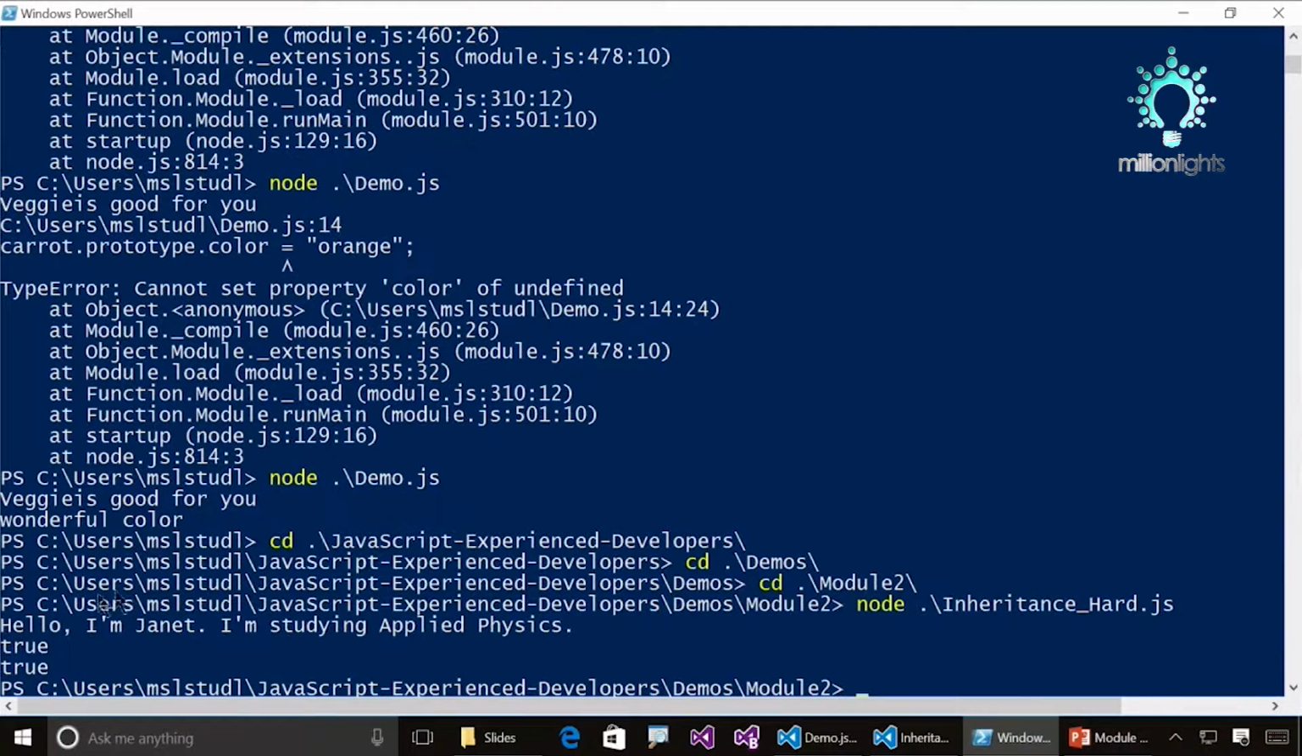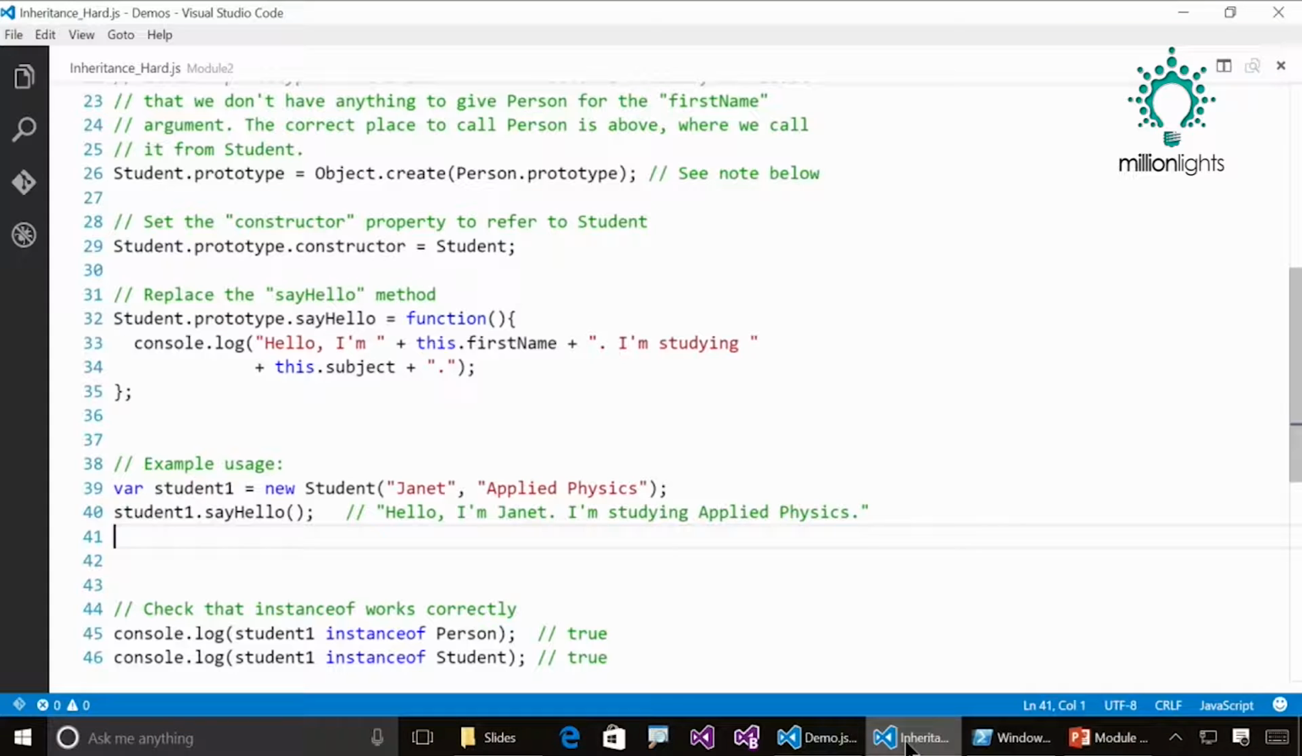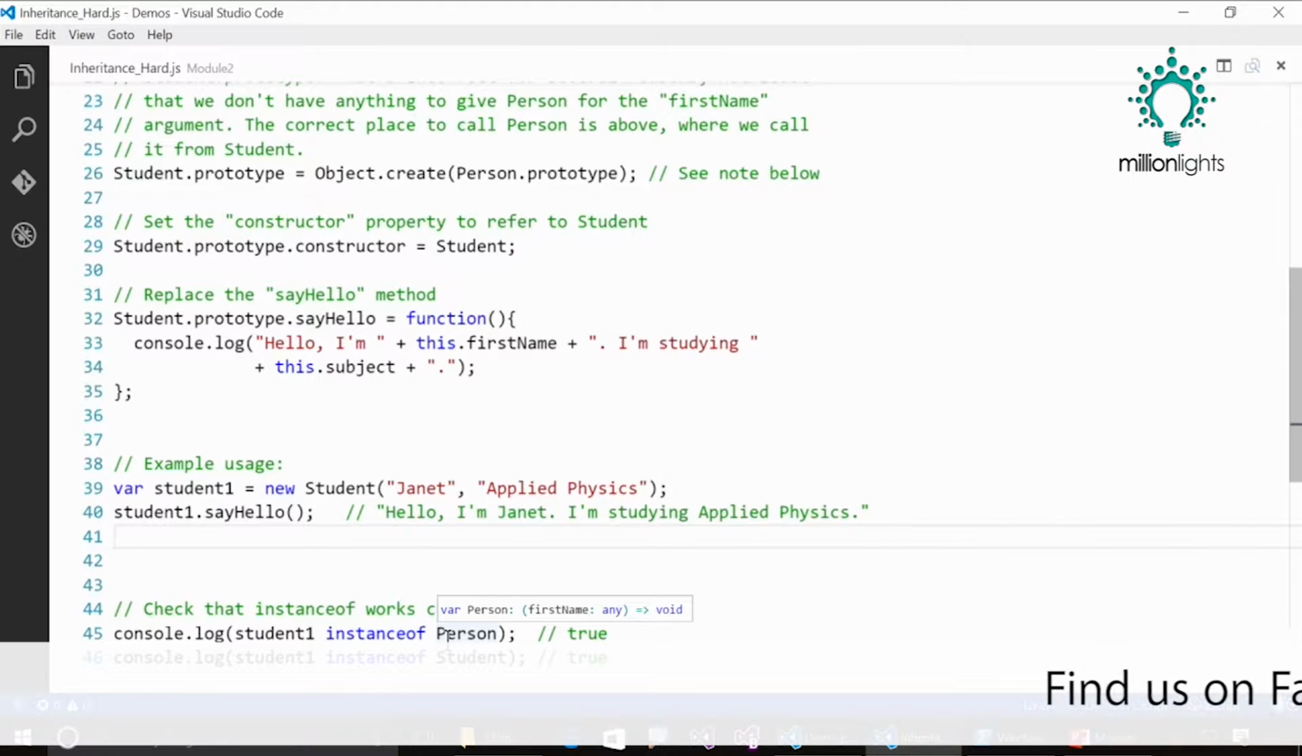Okay, so as you see, it says, hello, I'm Janet. I'm studying applied physics, like we saw in the example. And then it is true for being an instance of the student constructor, and it is true for being an instance of the person constructor. Yep, this is pretty much what I showed you here. And once again, it is an instance of both because the student1 object will call into the student constructor, and the student constructor will call into the person constructor, which is very similar to other object-oriented programs you can use.